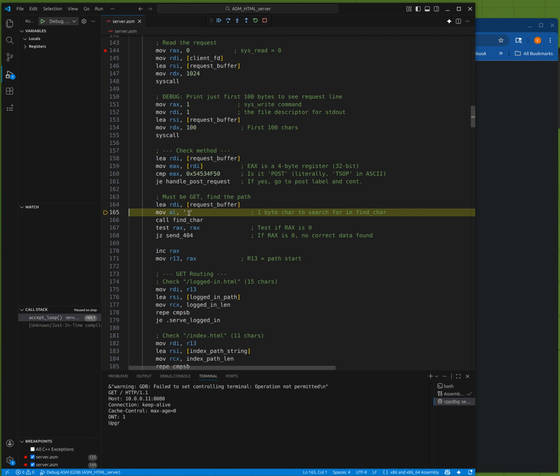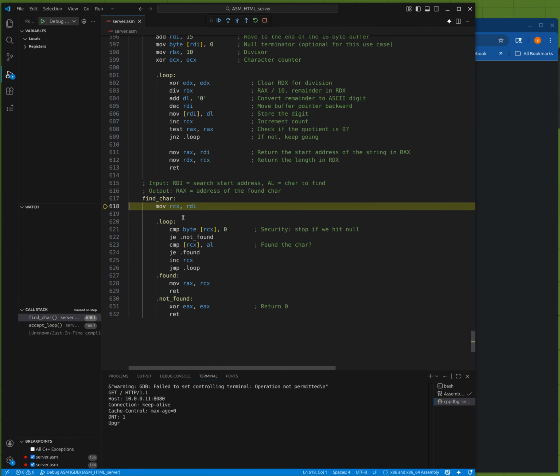We do the same thing. We got the request buffer. We check for a space. So now we're going to iterate through the GET because we know at this point it's a GET, and we've got to find the space. So we're going to jump down. We added space to AL. We jump down to find char.